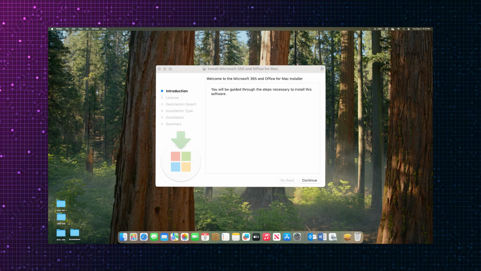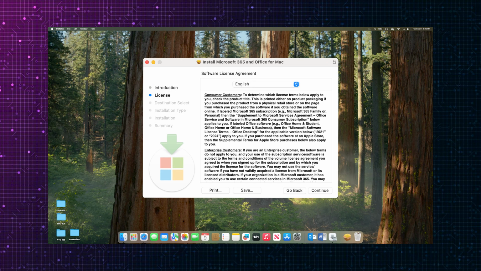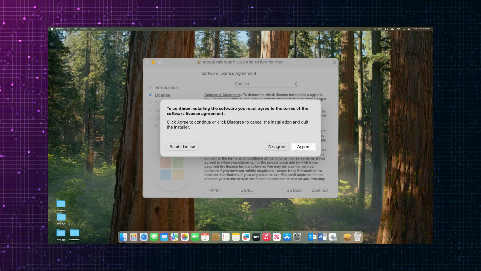An installation window will now appear stating, "Welcome to the Microsoft 365 and Office for Mac installer." Click Continue to move on to the license agreement. Once you have reviewed the license agreement, click Continue. Then select Agree in the pop-up window.